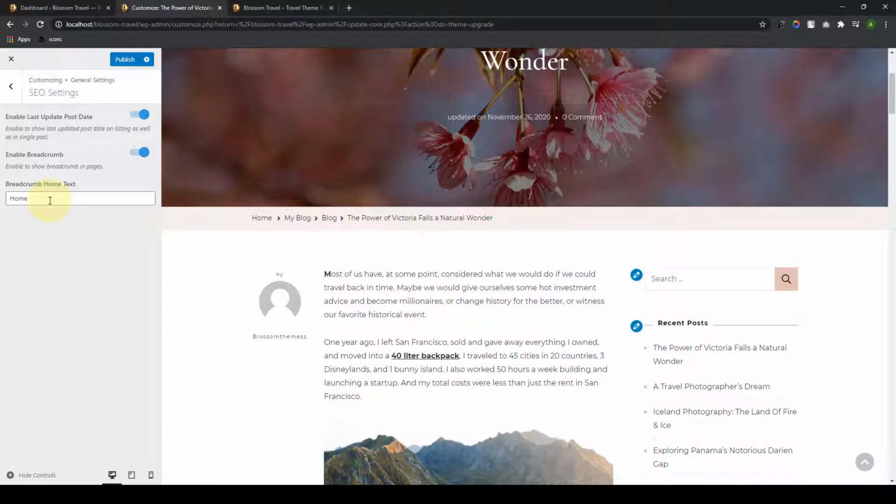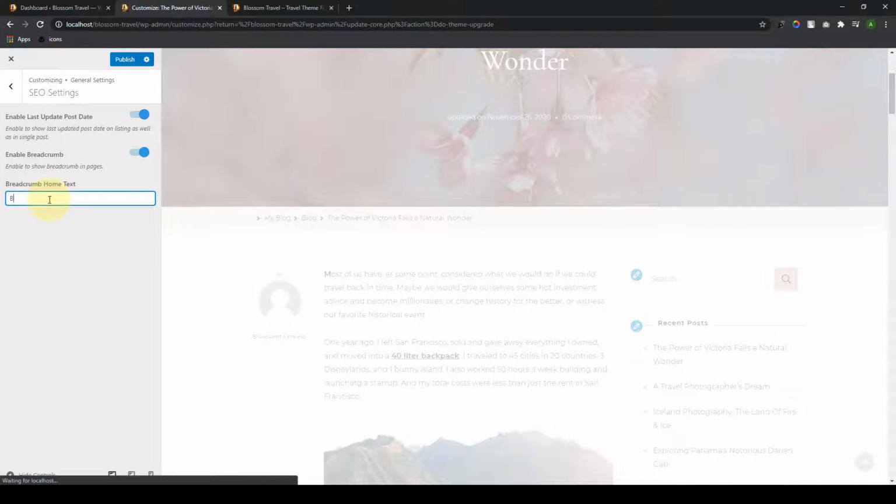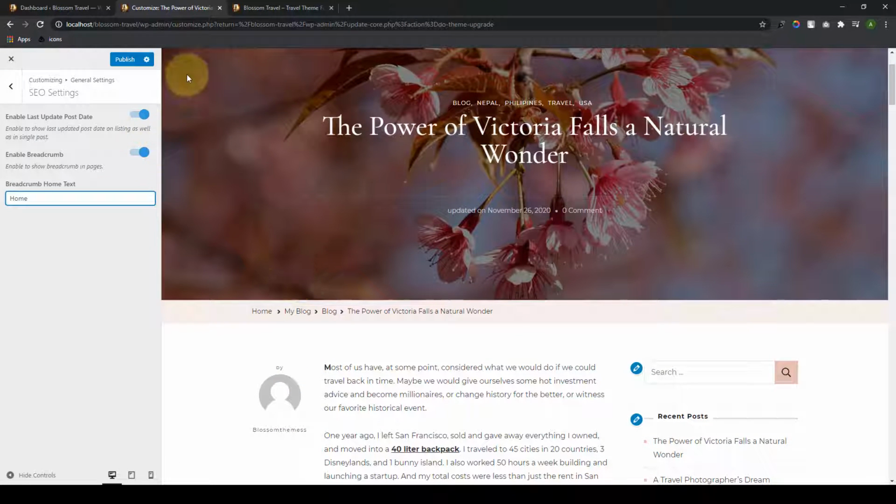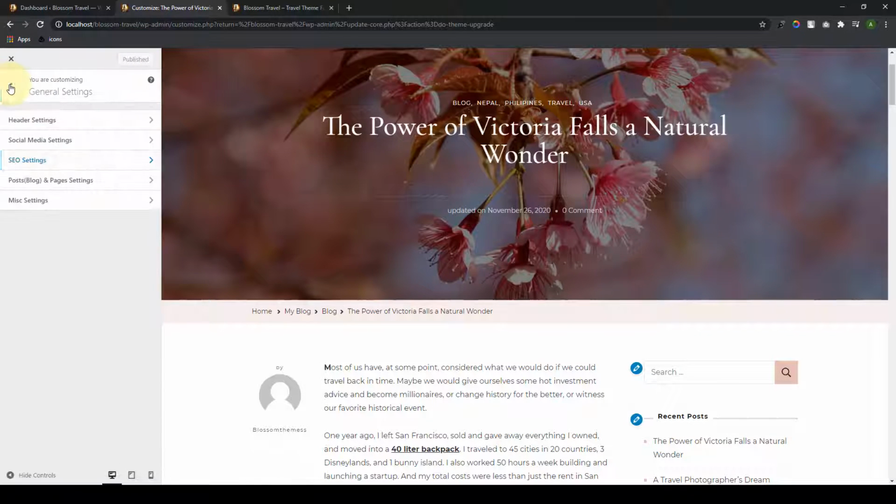Next is the breadcrumb home text. So instead of home, if you choose to have a different breadcrumb home text, then that is also possible. I'm going to revert it back to home. Alright, so that was it about the SEO settings. Click on publish if you have made any changes.